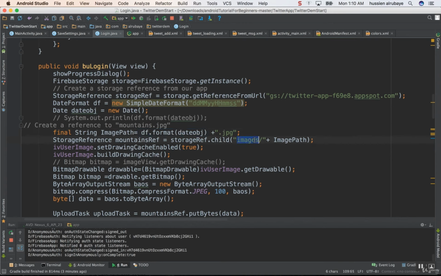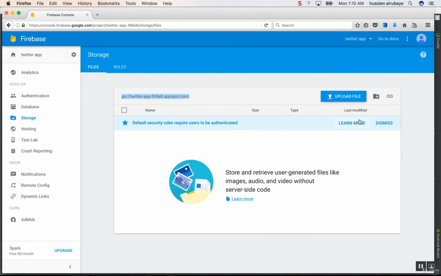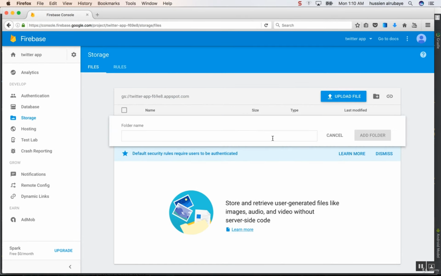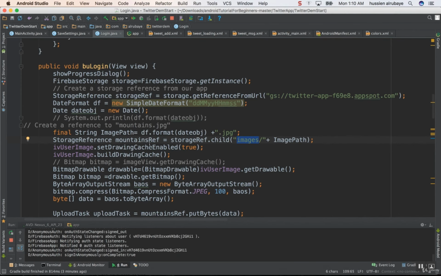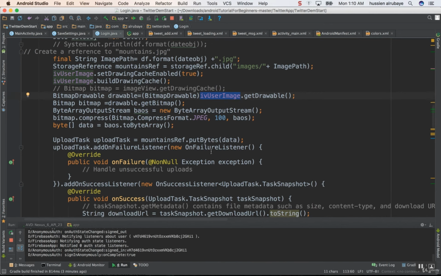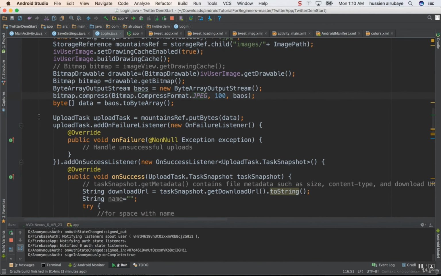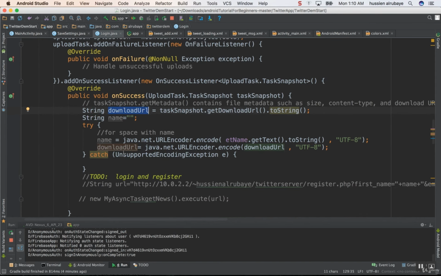Second, I need to upload this image to a folder named images. So make sure I go back here and create a new folder and name it images. Because I said here I want to upload this picture to images. So here you go, this is images, and the same process for taking the image from the input, compress it and load it. After I load it, I have the URL. If you see, the most important part for me is the image URL. I will take the string image URL and later I will decide what to do with this image URL.